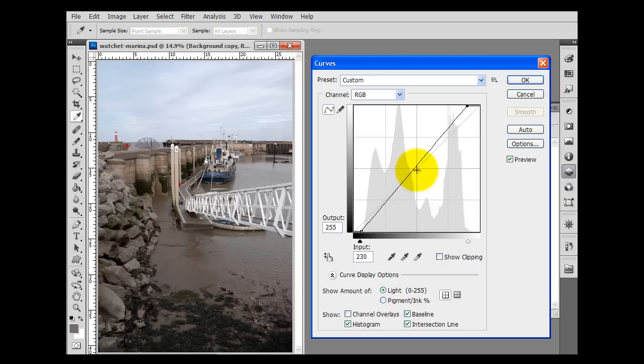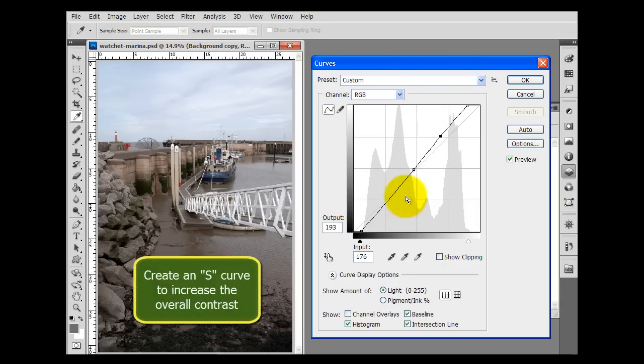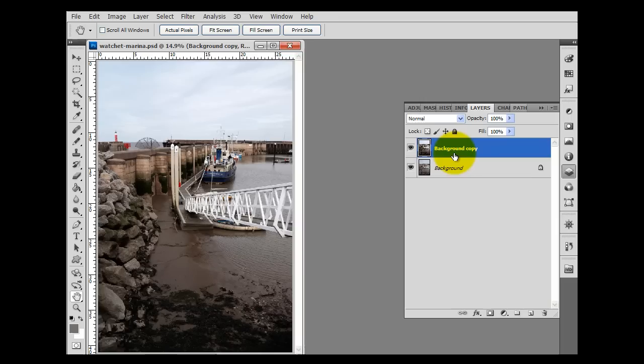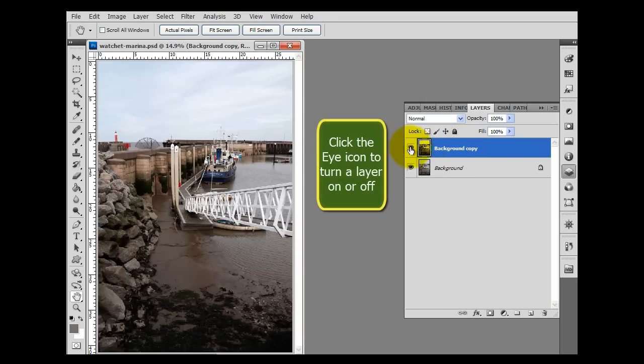And if we want to beef up the contrast, we have an S-curve and bring it down there. It's really, really subtle. There we go. Already we've got a better image. Right, so click OK on that. That's our background copy. If you can see what I've done now, see how it's gone from bland to a little bit better, hasn't it?